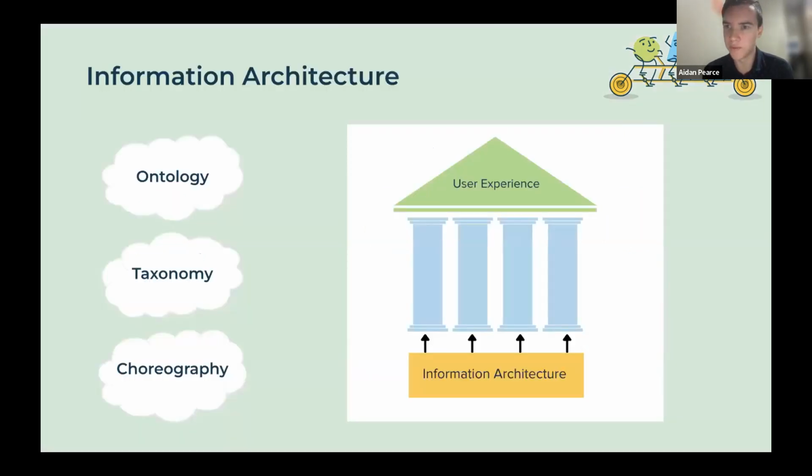So just to unpack information architecture a little bit further, information architecture is the way that you label and structure content on your website to optimize the experience. This is done through components such as ontology, taxonomy, and choreography. Ontology is the way that we label our products, and whether that is intuitive and well received. Taxonomy is the structure and hierarchy of our website, and whether it is actually fit for purpose and intuitive.